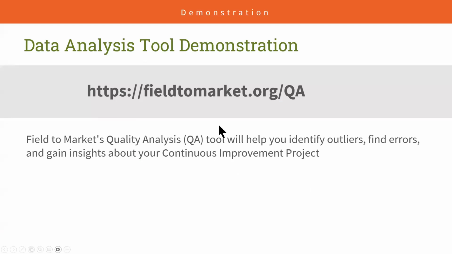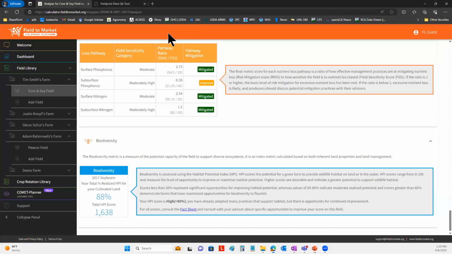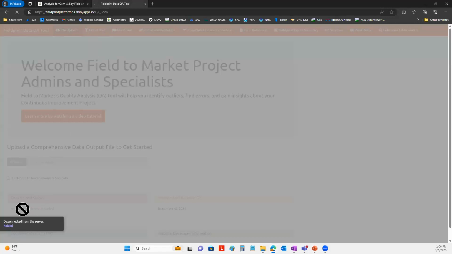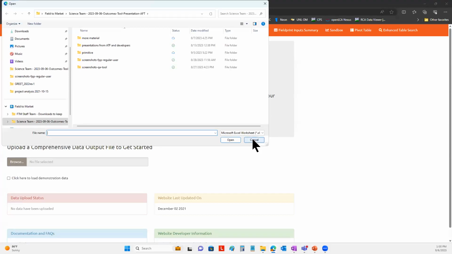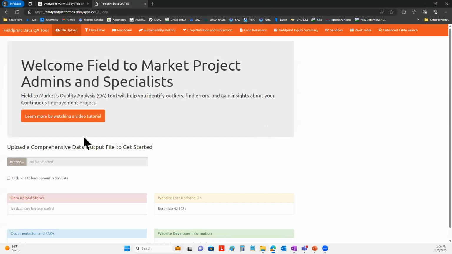Let me switch screens really quick. And we're going to have to refresh this. It will just take a second. Okay, so this is what it looks like. It's just a website. And if you remember, I was just mentioning the comprehensive data output file. So you can export that and upload it here, basically. And it's just plug and play from there.